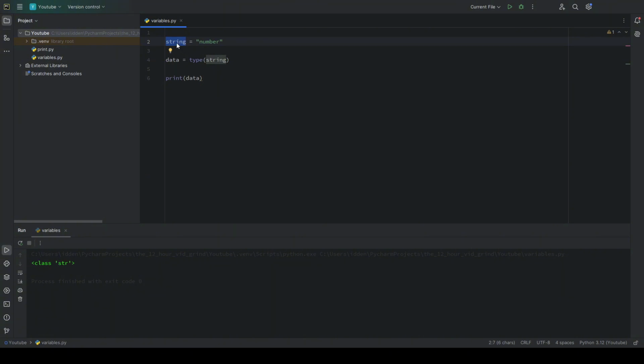All right. So how about if you had a number, like 23, right? Now, string is no longer equal to a string. It's just the variable name. The variable name tells us nothing about the data type. Let's actually change this to number.